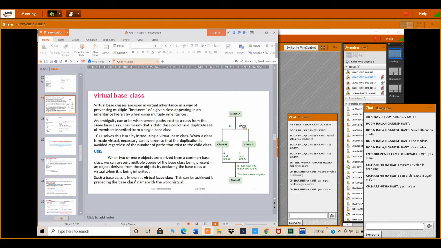So we introduce a concept called virtual base class. That means while inheriting itself, we make this base class virtual, so that only one copy can be accessed, either from this path or from this path. Now let's see the example so that it will be clear. First remember the structure: the first base class is A, the next derived classes are B and C, and at the next level you have D.